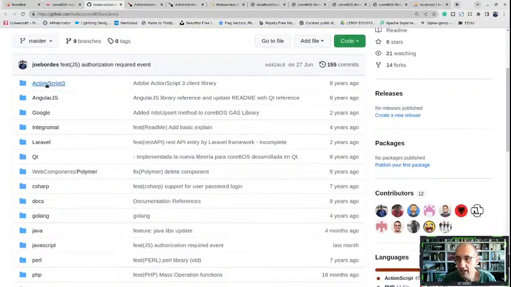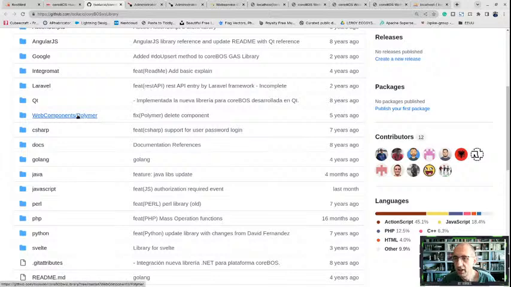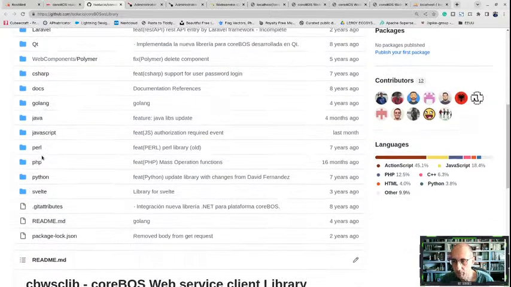We have support for ActionScript, which doesn't exist anymore, AngularJS, which probably basically doesn't exist anymore either, for Google, for Integromat, Make now, we should change this, or put some slash there or something, for Laravel, for Qt, for the KDE UI widget library or whatever, for Polymer, web components, for C#, for Go, for Java, for JavaScript, for Perl, for PHP, for Python, and for Svelte. Okay, so if you want to program in any of these languages, you can download this library and it will make it a lot easier for you.